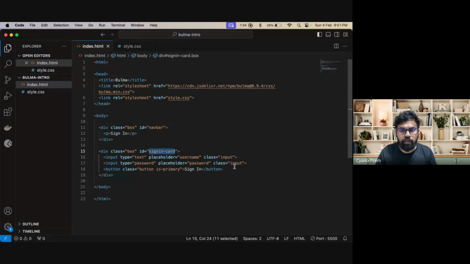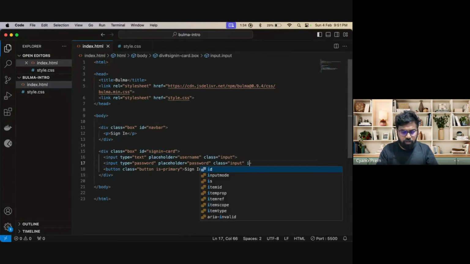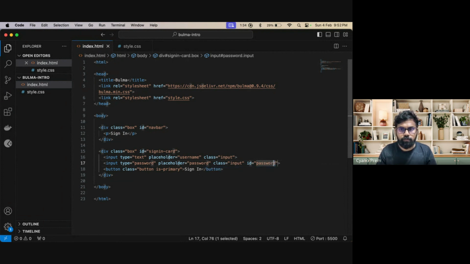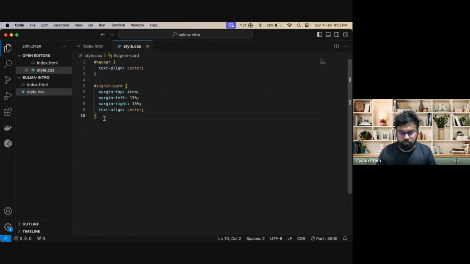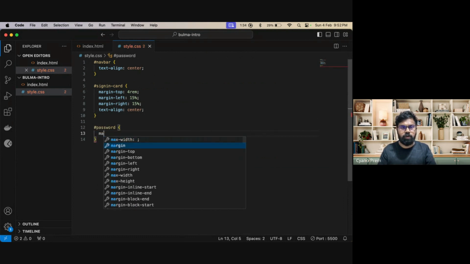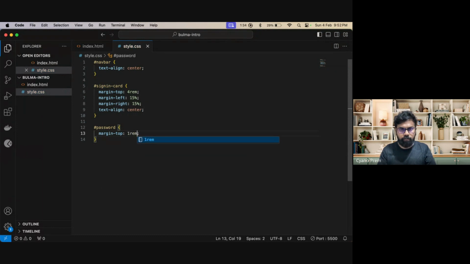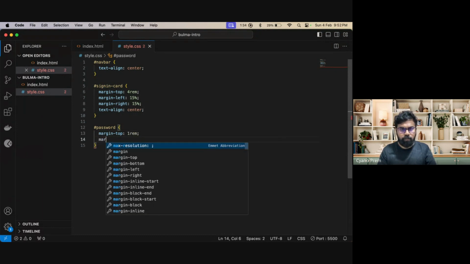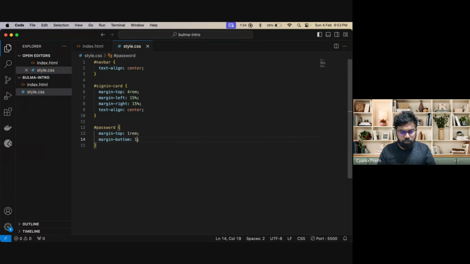Okay, so I'll give this an ID as password. So I'll give margin top 1rem, margin bottom 100.